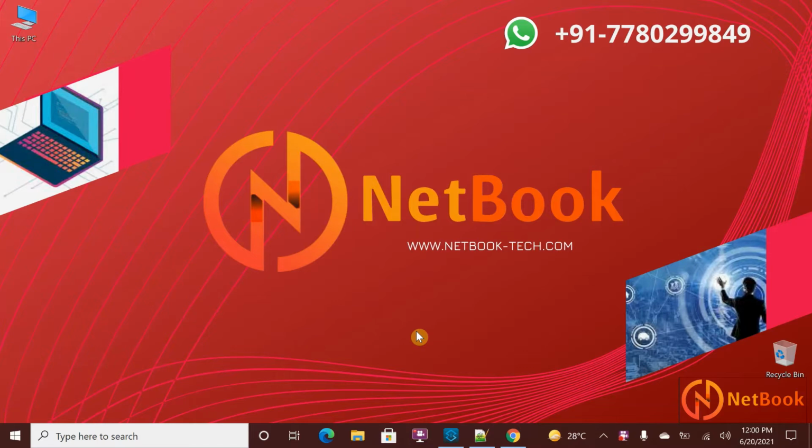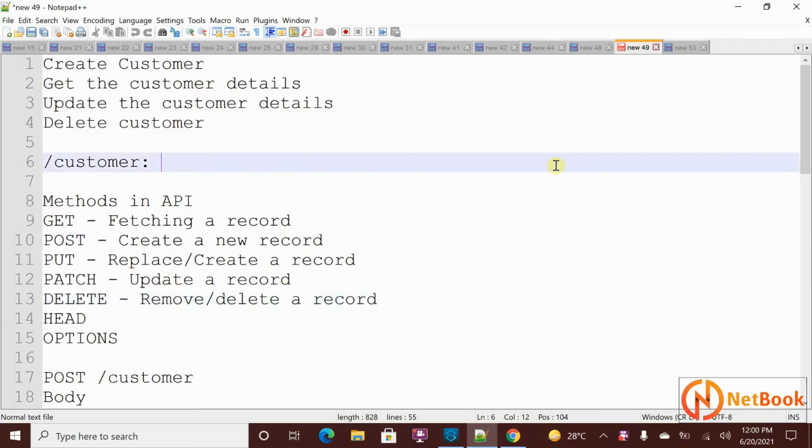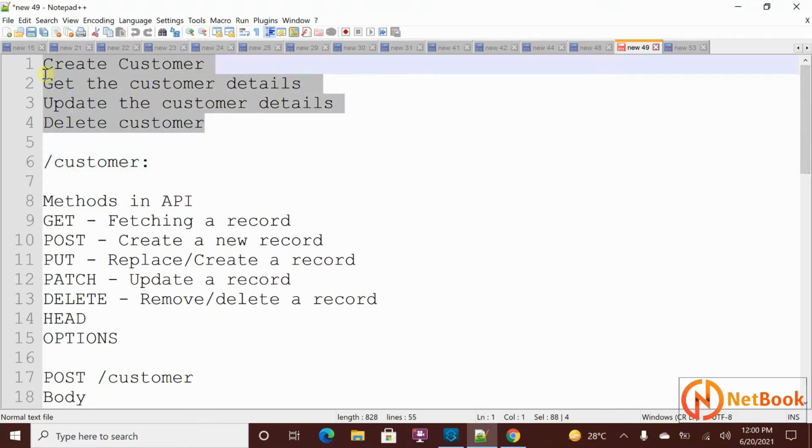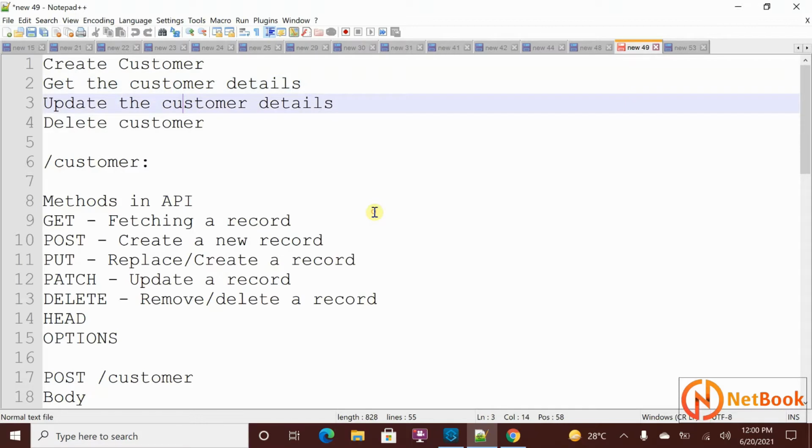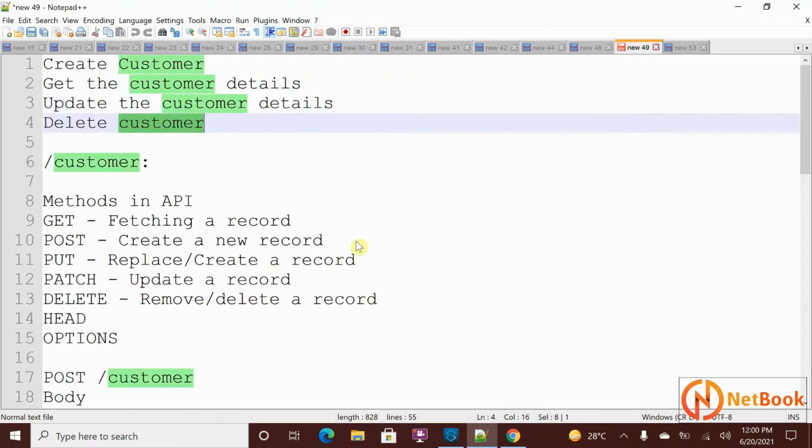Today I'm planning to show how we can create a simple customer API in Mulesoft. In my previous video, I explained what an API is, an overview of APIs. Now using that concept, we are going to implement a customer API in Mulesoft. As I said in the previous video, we are going to implement these four functionalities of the customer: creating a customer, getting the customer details, updating the customer details, and deleting the customer.